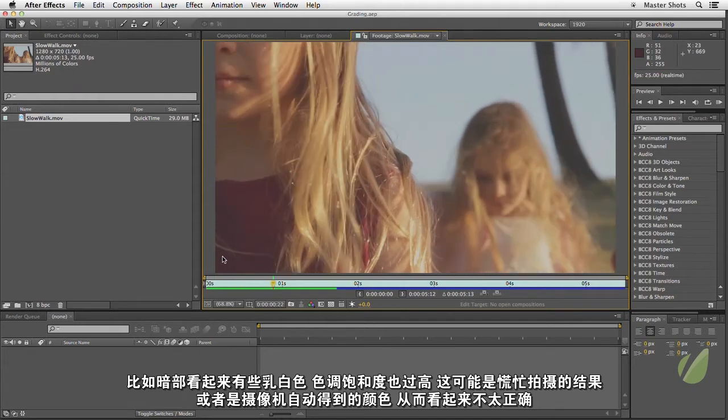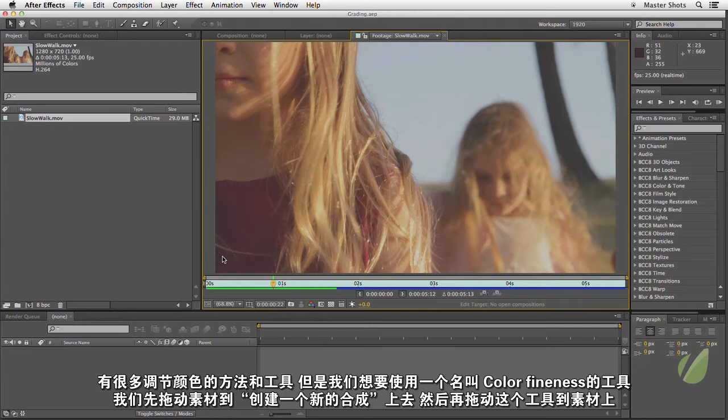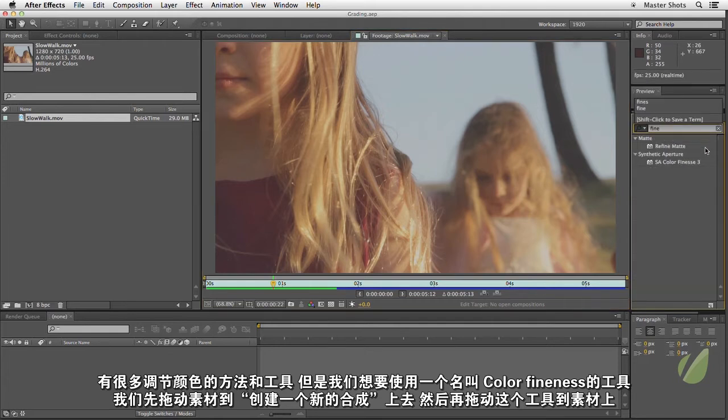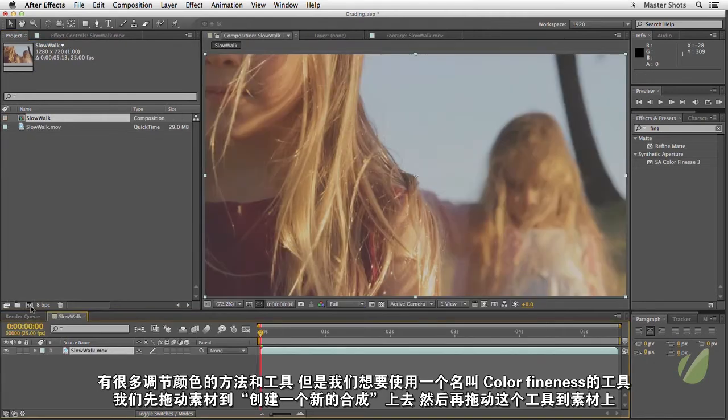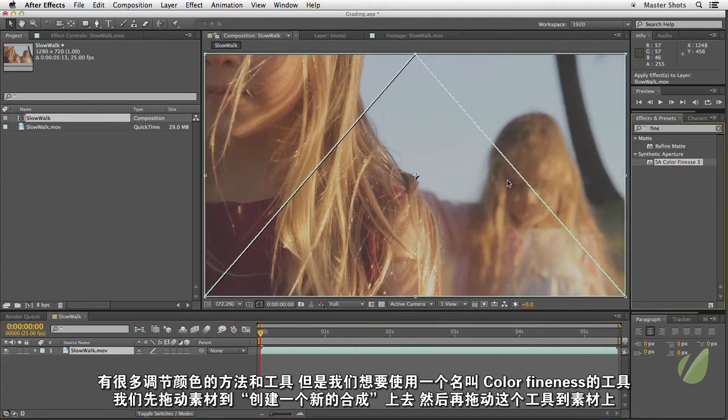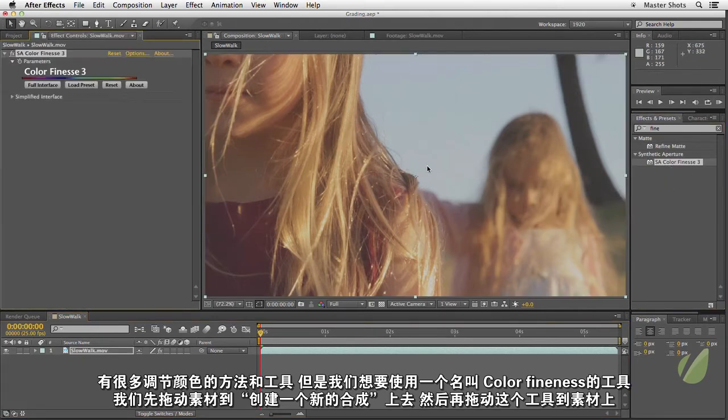There are lots of ways we can go about color correcting. There are countless ways of color correcting, but I want to use the Color Finesse tool. So I'm just going to type finesse in here. There it is, Synthetic Aperture Color Finesse 3. I'm going to drag the Slow Walk clip down to the Create New Composition button there, and we have what we need. Then I'm going to drag the Color Finesse 3 filter onto the clip.